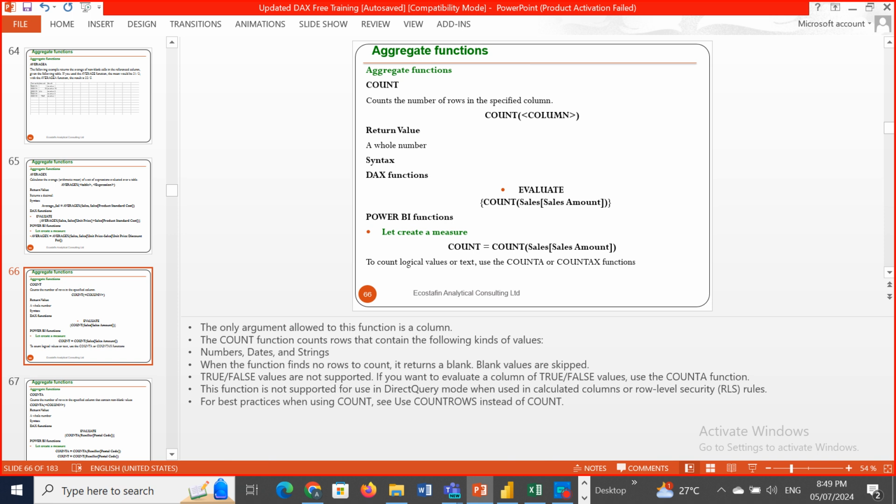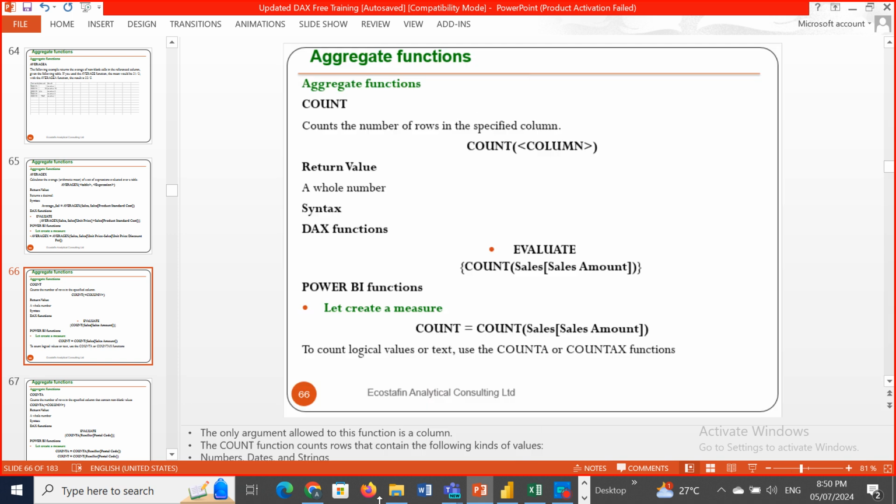Now, the COUNT function counts rows that contain the following kinds of values: numbers, dates, and strings. Any value that is not a number, a date, or a string, the COUNT function will not count. When the function finds no rows to count, it returns a blank. Blank values are skipped. True or false values are not supported.